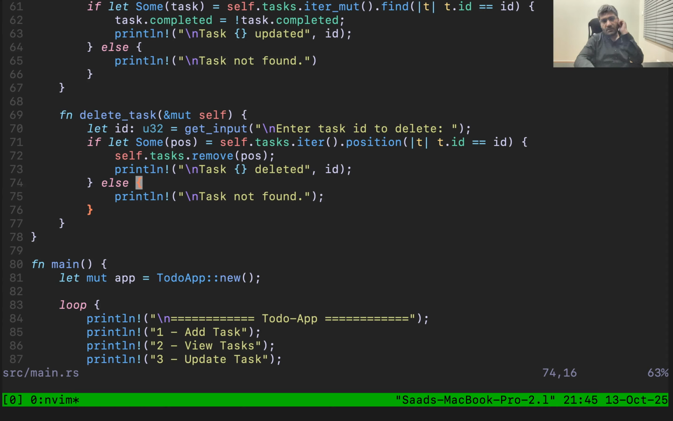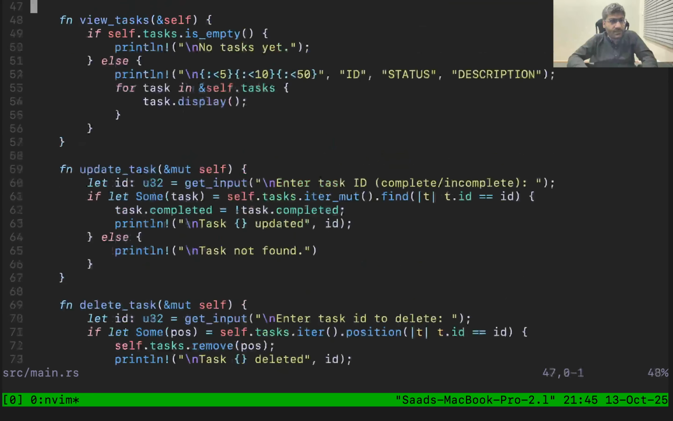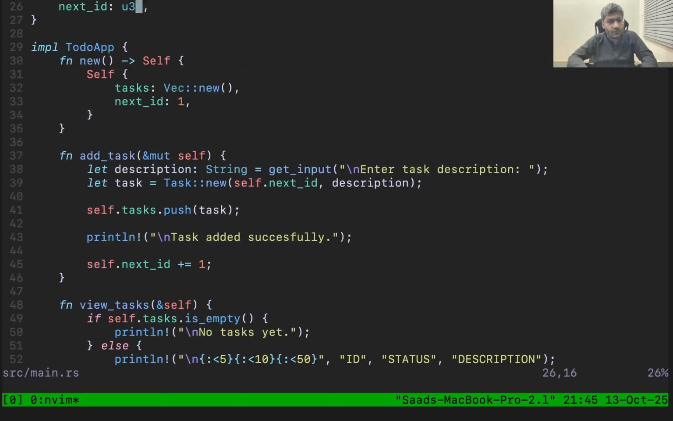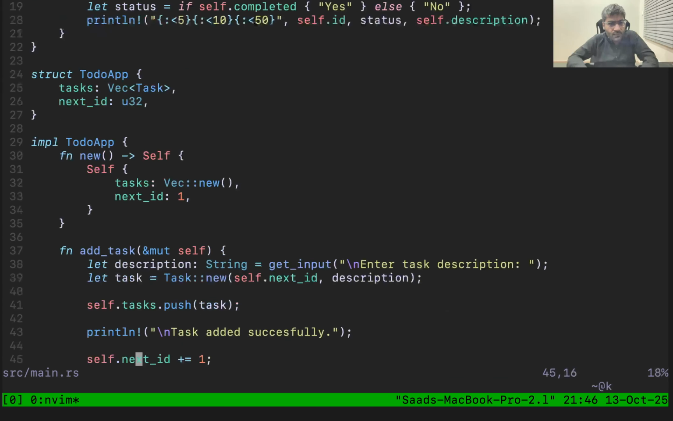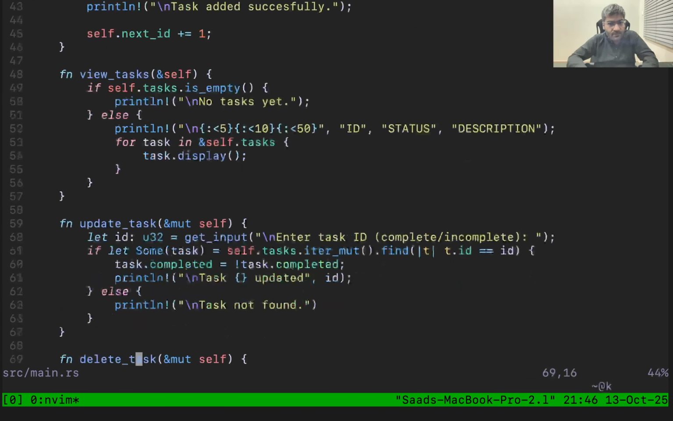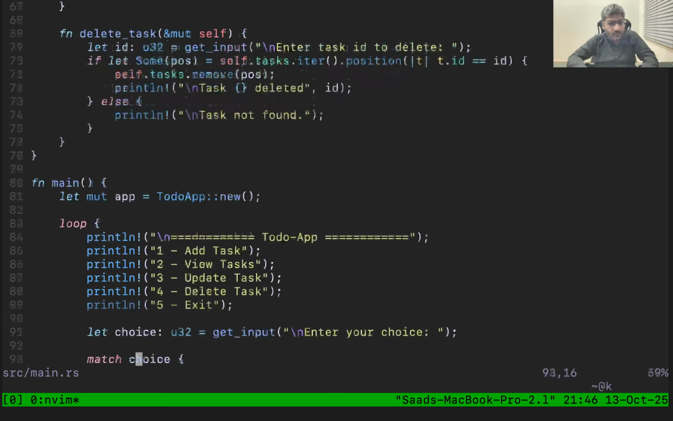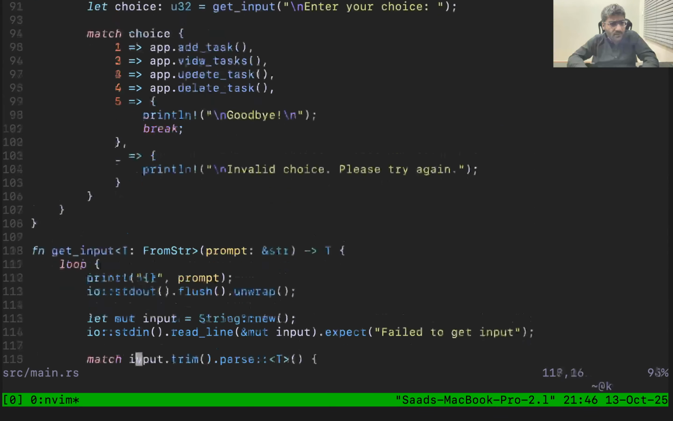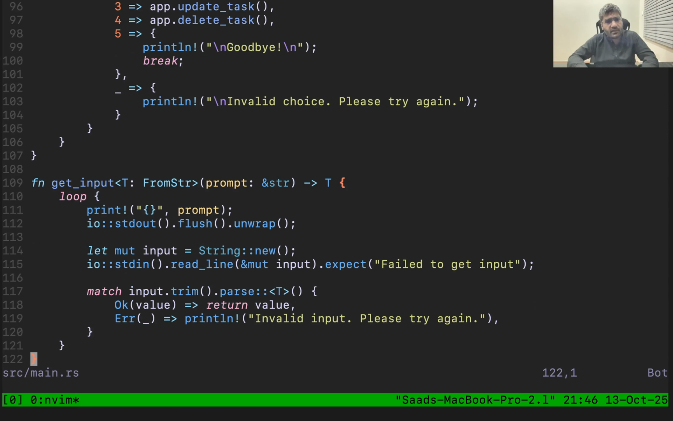And this was our mini series about creating a to-do CLI app using Rust. So we have covered everything which we need for this app. I hope you guys enjoyed it. It's a very simple to-do list app. How many lines of code is it? It's 122 lines of code.